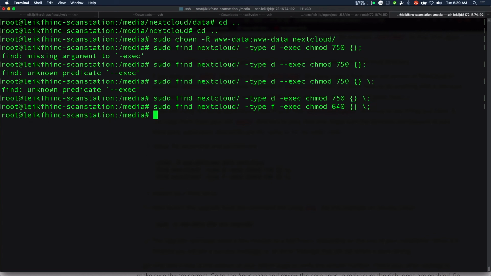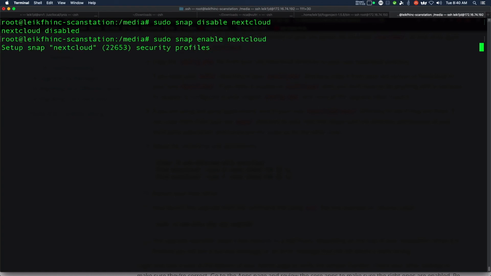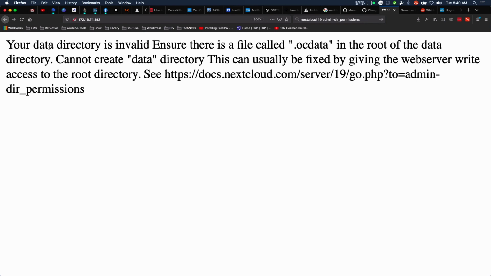Okay, and now we're going to disable NextCloud, which will shut down the web server, and enable NextCloud, which will restart the web server. And with a little luck, then we come back over here. It's still saying that it's not got access.